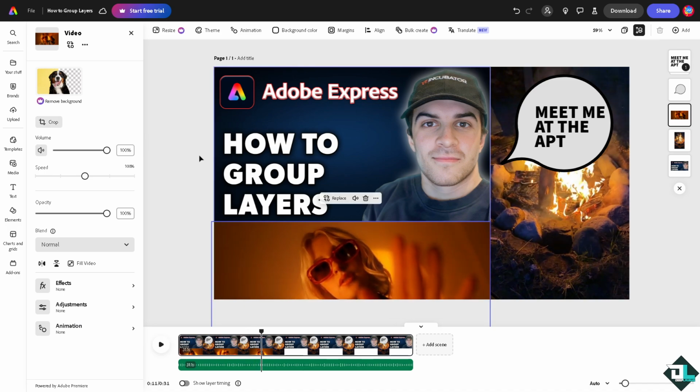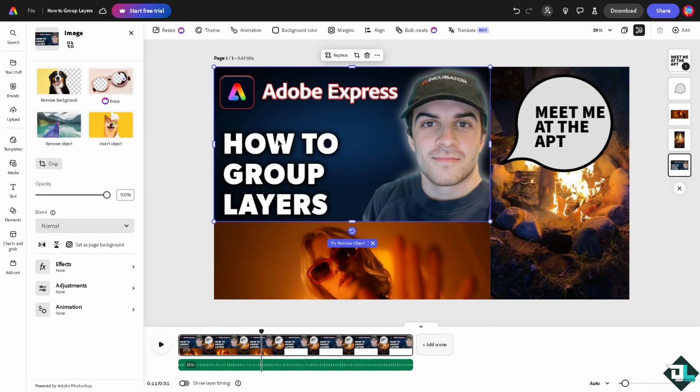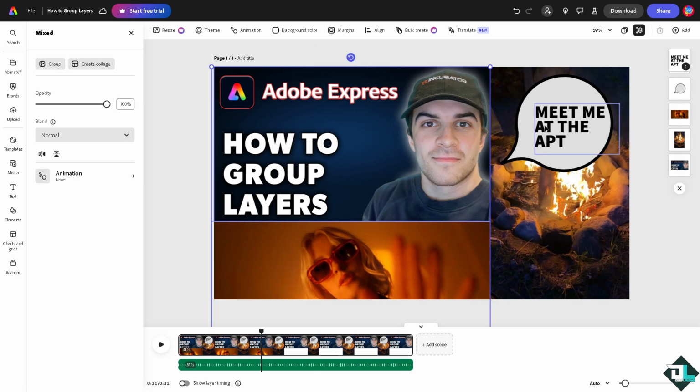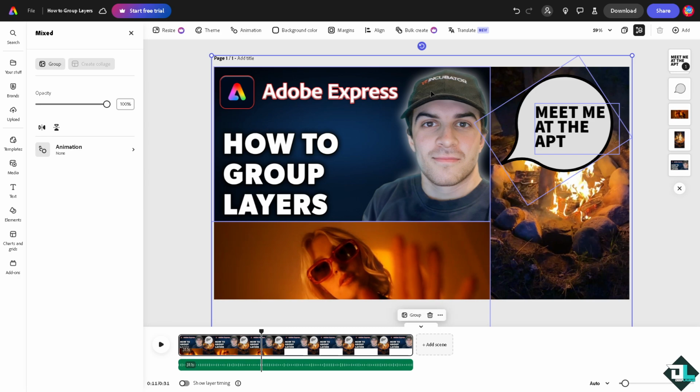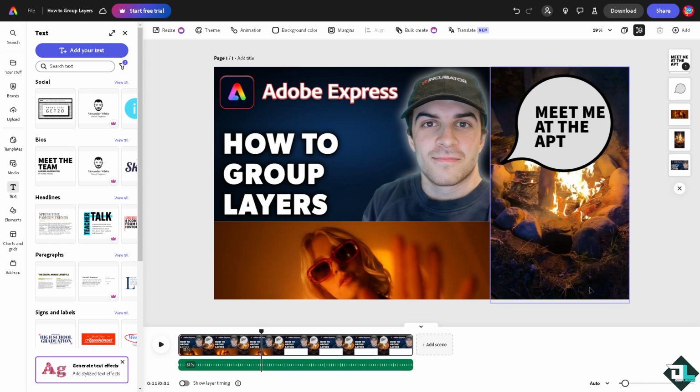All right, for you to be able to group all of them together, all I'm gonna do is select the one element and press the shift button, right? Click that, and there should be a small button that pops up that says group, all right? So let me do that again.